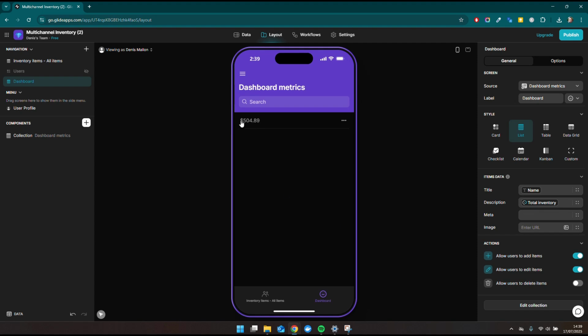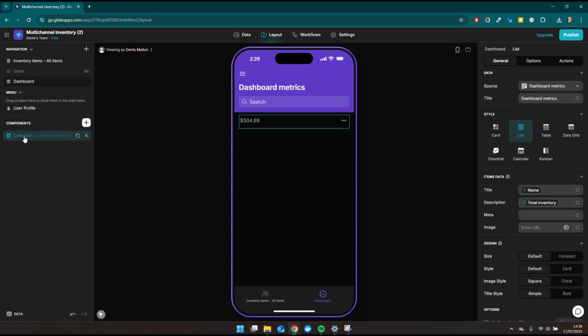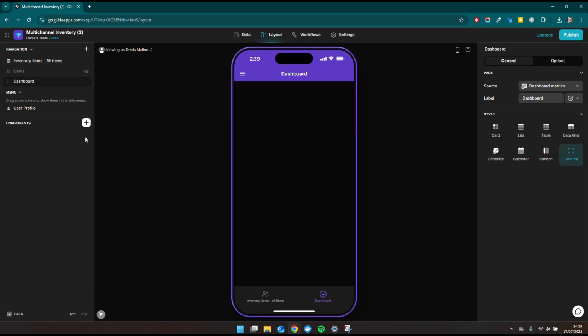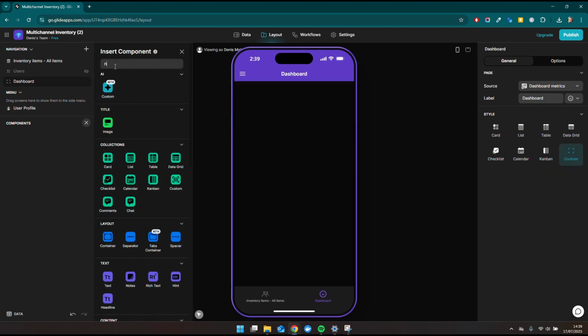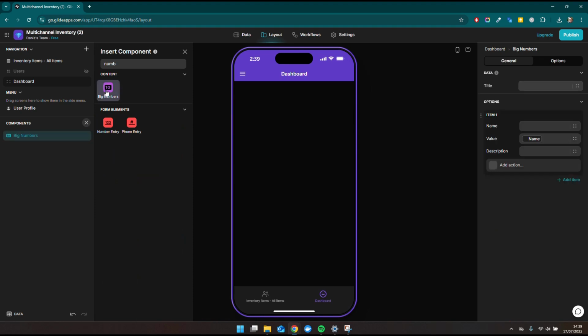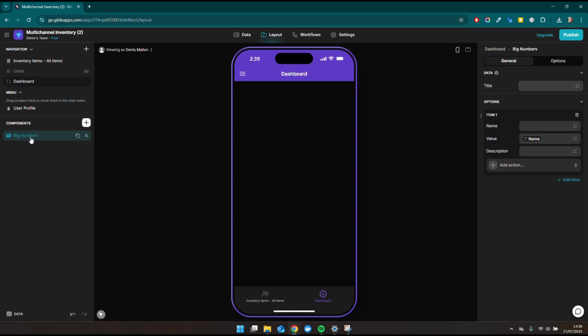And already something's coming up. It's not quite what we want yet. What you can see is by default it's created this collection component, but what we actually want is a different component. So I'm going to remove this one, and add a new one called big numbers. Big numbers is going to be our key metrics that we're pulling out via the dashboard metrics table that we've created.